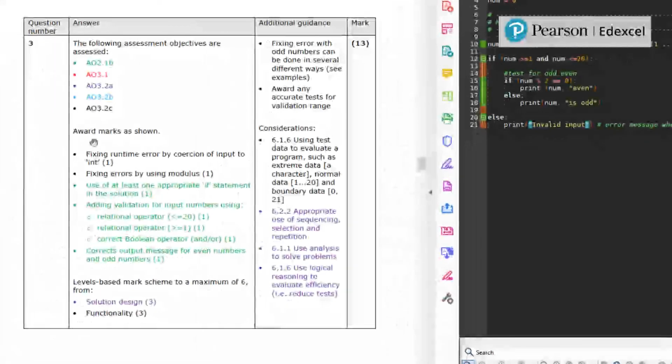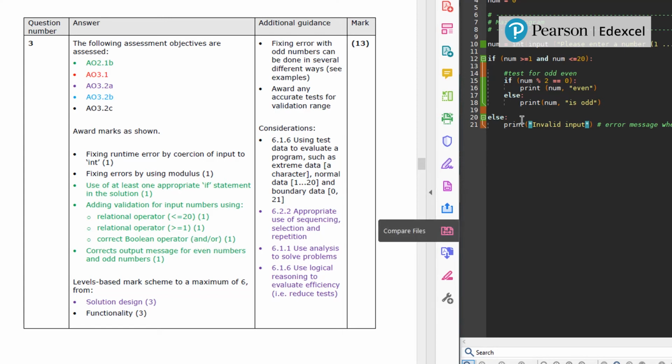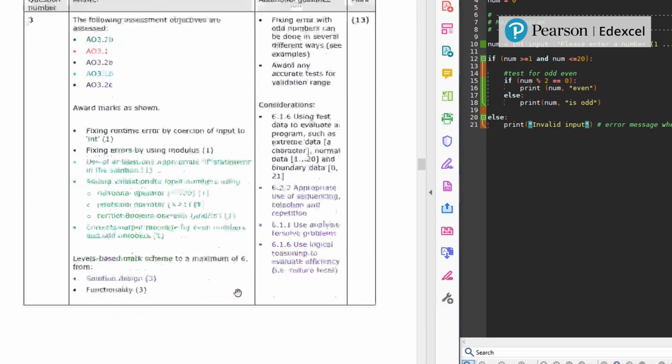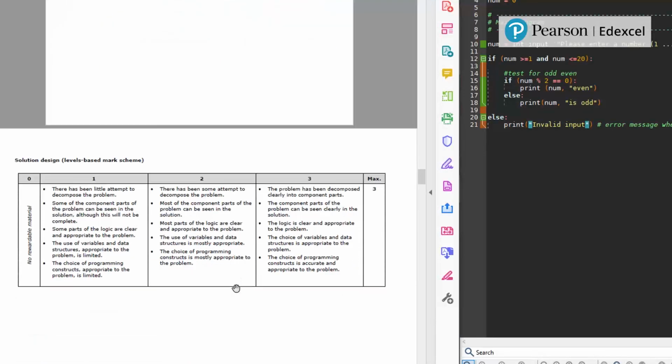So if we look at the mark grid, you can see that we've got the color coding here to match up with the assessment objectives. So coercion of input gets you a mark, fixing errors by using modulus rather than integer divide. The validation would get me to correct Boolean operator, use of AND rather than OR, get you one, and the correct output messages. And now the level-based mark scheme will donate up to 6 marks for this question.